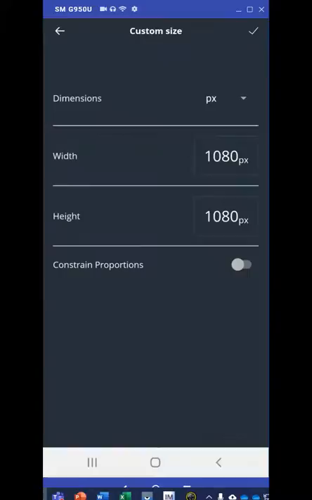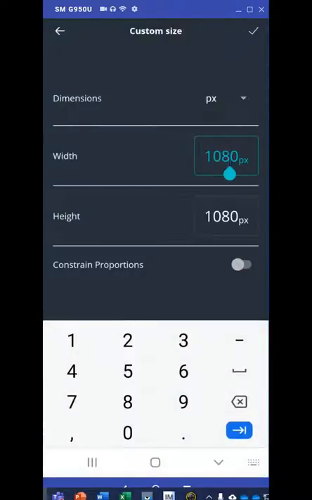So what we're going to do is tap on the custom size thing, and we're going to leave the height at 1080 pixels. We're going to change the width to 2160, and that's just two squares next to each other. So if you take 1080 and times it by 2, that's what you get, 2160.